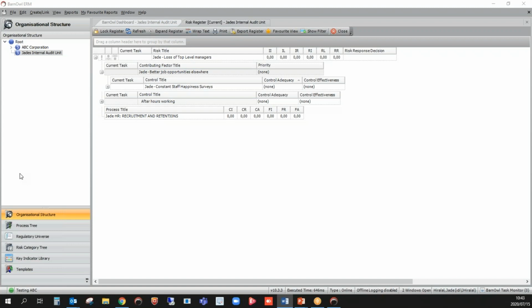Okay, so that is the structure that I've added just to demonstrate this to you, my contributing factors and my risks. So the first thing worth noting is that you cannot link the control that is already linked to the contributing factor directly to the risk. So here's my risk and here is my control, but this control is linked to the contributing factor. It's not linked to the risk. So I am unable to link the same control directly to this risk.